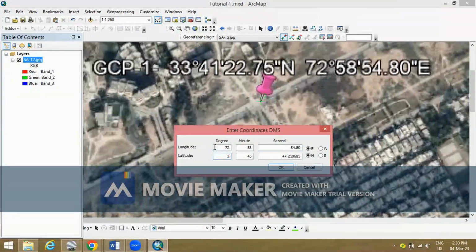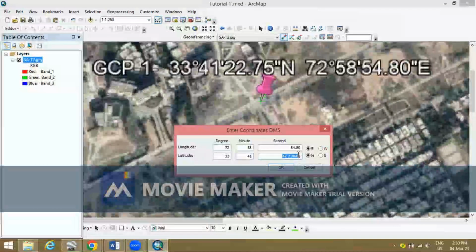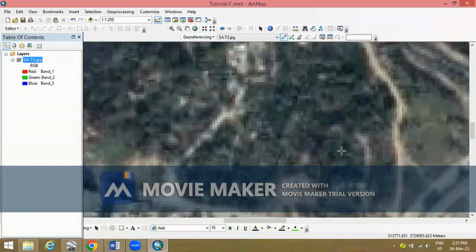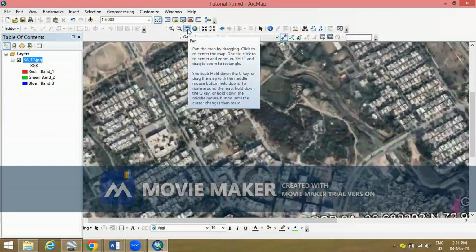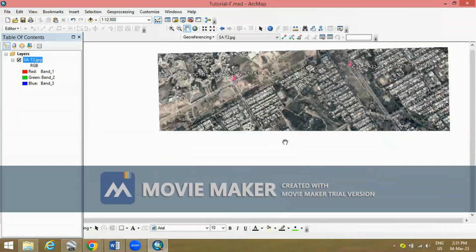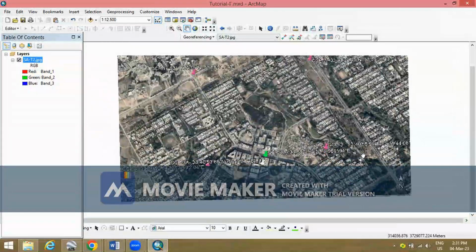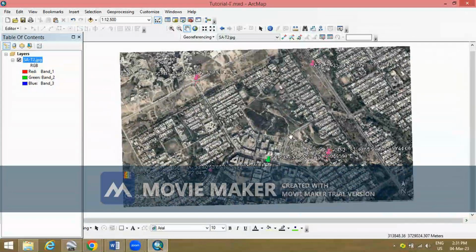Here the 33 degrees, 41 minutes, and 22.75. We have to assign it again because I deleted the coordinates first. Now the two diagonal coordinates have been assigned to the image. You can see the red plus and red plus, these diagonal coordinates. So we have just assigned the two coordinates.